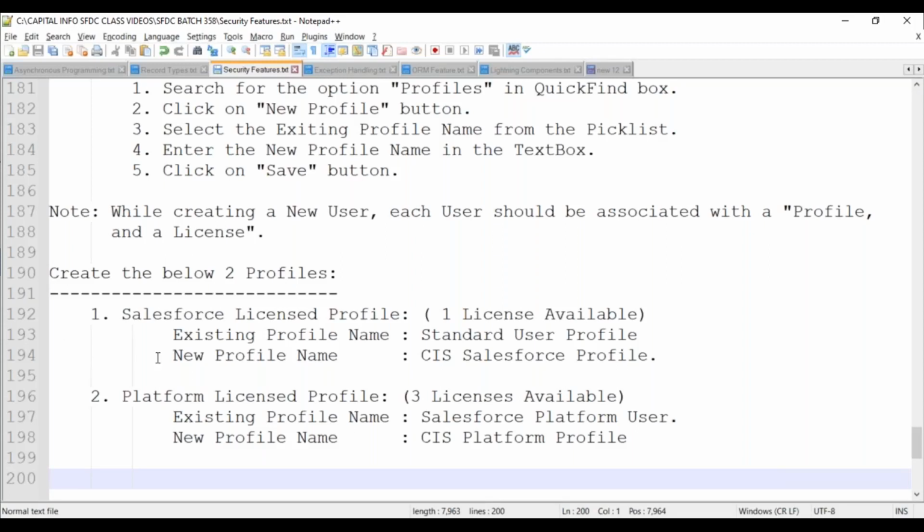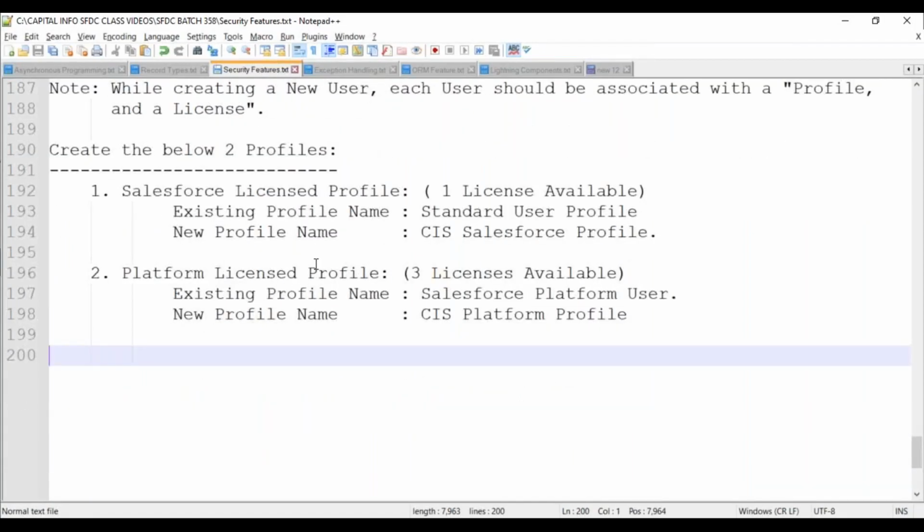Now, let's see how we can create these two profiles. I want to create two profiles. One profile will be of type Salesforce licensed type. Second profile will be of type platform licensed type, because I have these two types of licenses available with me. I have one Salesforce license still available, three platform licenses still available with me. So now with this Salesforce license type, I'm creating one profile.